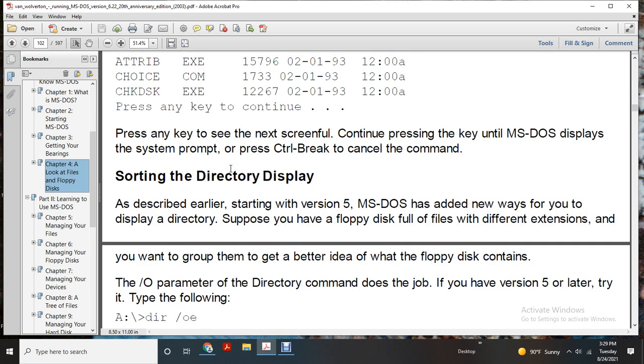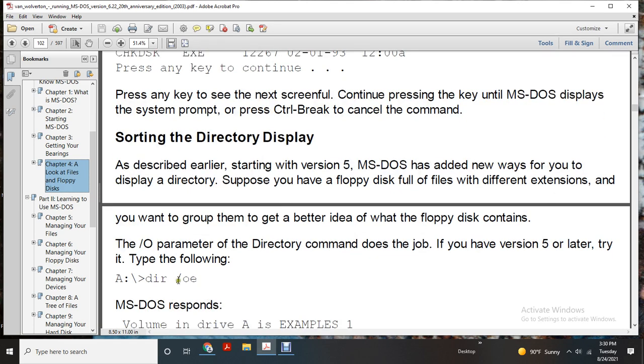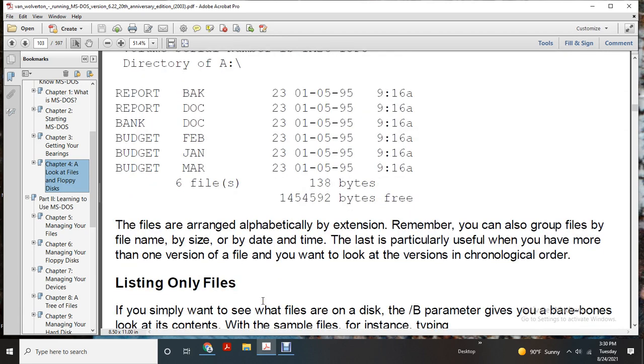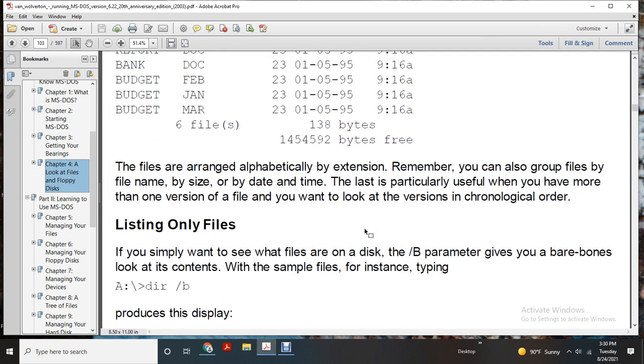Suppose you have a floppy disk with a full file directory of extensions, and you want to group them by the type of floppy disk contents. The /O parameter of the directory command does the job in version 5. On the A drive, the directory /O reports a listing of the files arranged alphabetically by extension. Remember that you can also group files by file name, by type, and by the date and time of the last change. In particular, if you have more than one version of a file, you may want to look at the versions in chronological order.